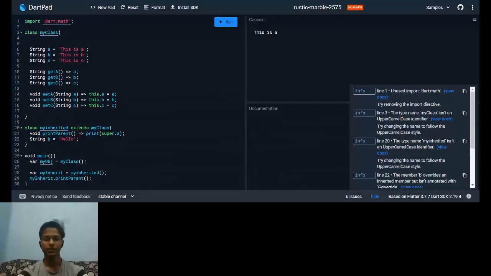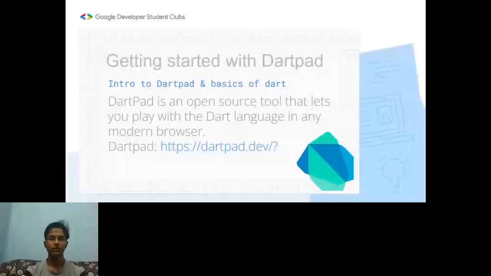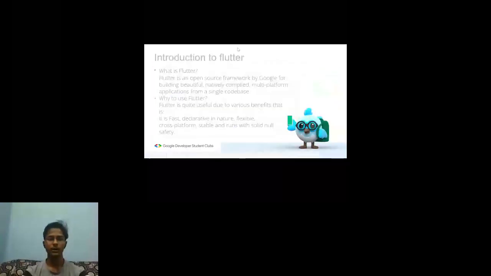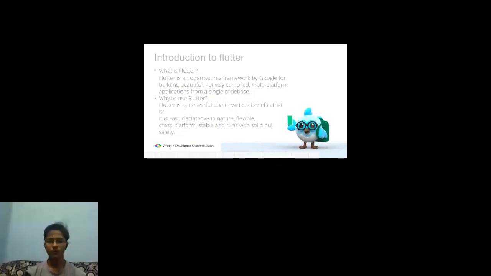Okay, so that was all about the important things that you have to know about Dart programming. Now let us have an introduction to the Flutter framework. So let me just shift to this tab, and yes, okay. Let us have an introduction to Flutter. Flutter is a UI framework for building apps on iOS, Android, web and desktop.